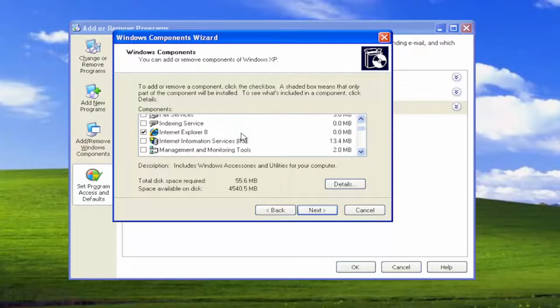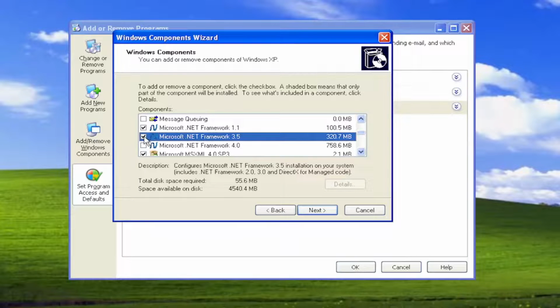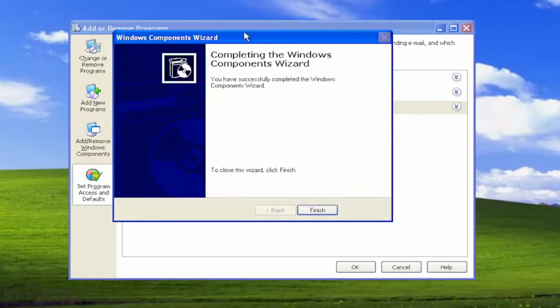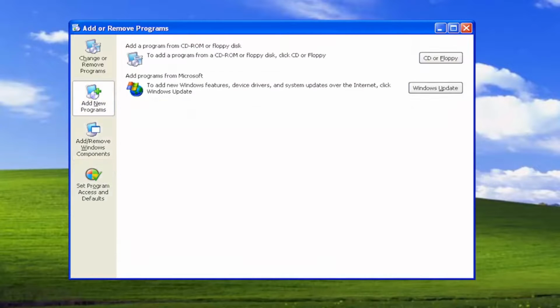And now there should be a couple of options if you scroll down for .NET Framework 3.5 as well as 4.0. If you want to install them, you just would check mark the box next to it and you would select Next and it would go ahead and download those applicable files. And you would need to go ahead and restart your computer as well in order for the changes to take effect in most cases. So that's what I would recommend doing. And that's pretty much it.